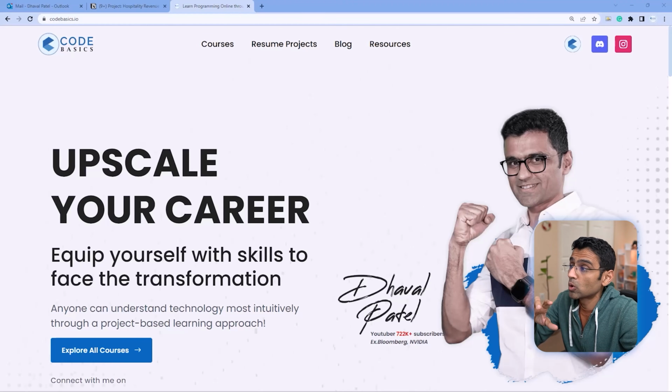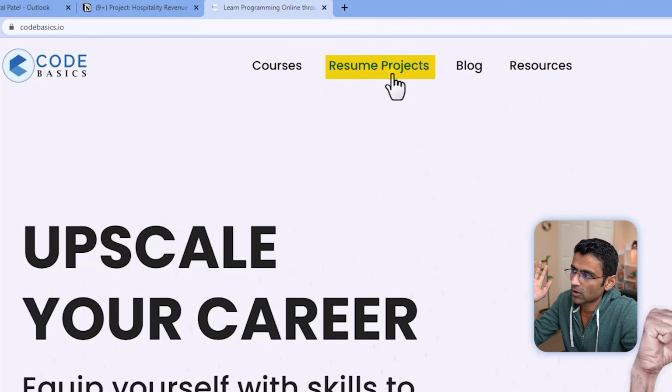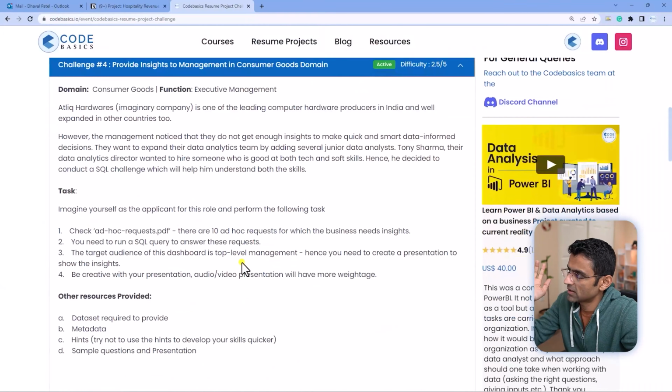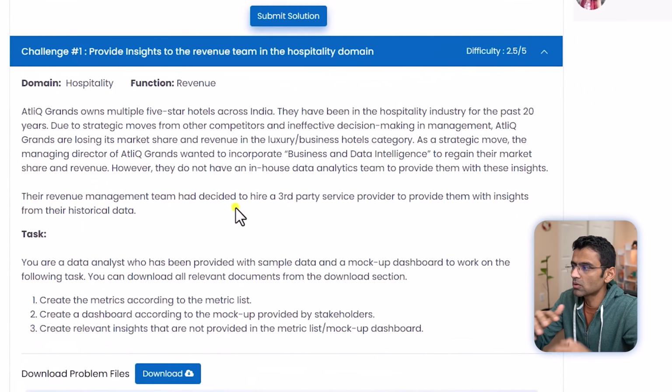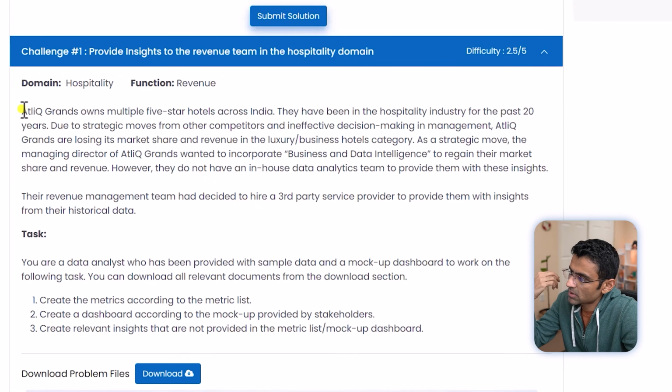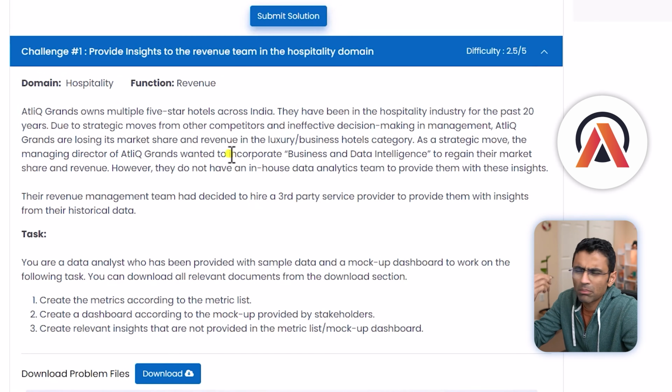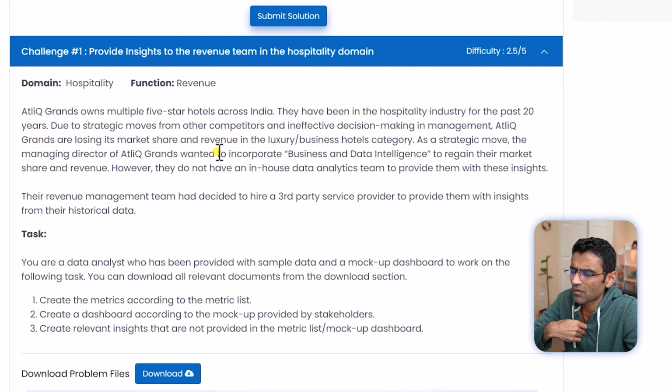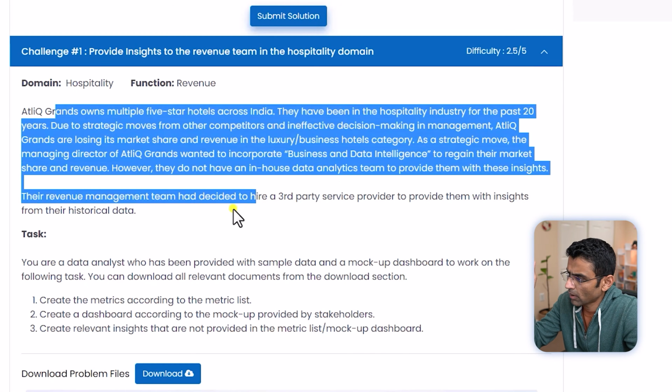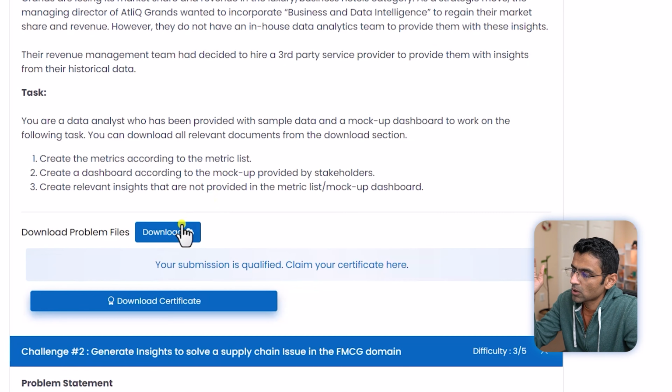For problem statement, go to codebasics.io. Click on resume projects and go to challenge number 1. Here you want to generate revenue insights for this imaginary company called Atlon Grands. They have multiple 5-star hotels across India and they're facing a lot of competition from their competitor hotels. And you want to build this dashboard that can generate insights for the management. So you can read the whole problem statement here and you can also download this data set.